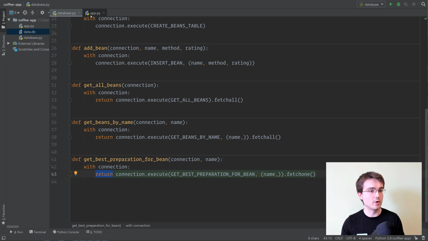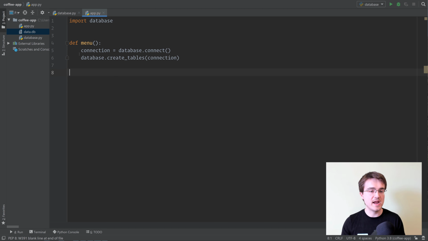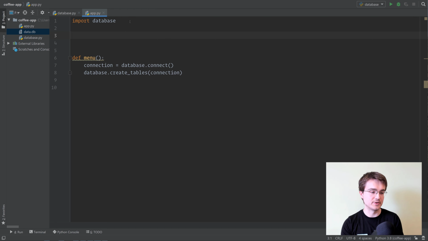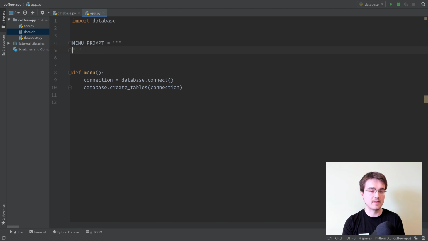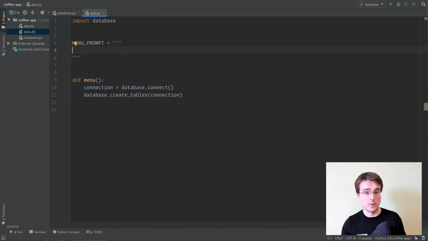So let's go over to app.py. And we've got our menu here that at the moment doesn't really do anything. So we're going to change that. The first thing we're going to do is define the menu prompt. And this is going to be, again, a multi-line string that we're going to show every time that we want to ask the user what they want to do. And we might show them, do you want to add a new bean? Do you want to see all your beans? Do you want to find the best preparation method for a bean, etc.? And so the prompt here is going to be something like this.